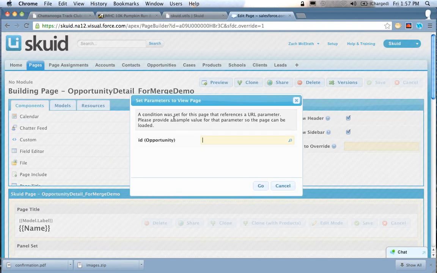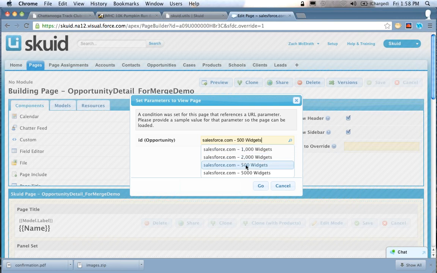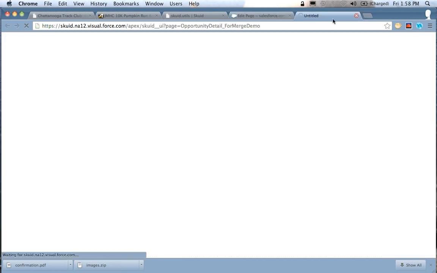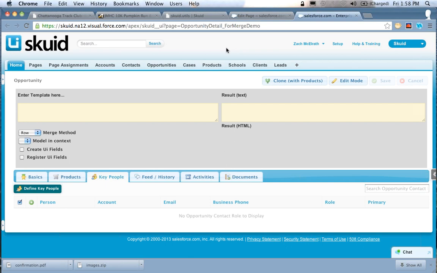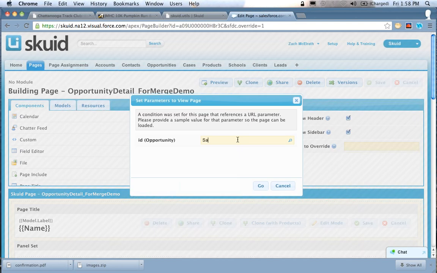So we're going to go back to that opportunity page we were looking at earlier. Opportunity, detail for merge demo. Okay. What the template area I was showing earlier is basically just some input fields that whenever they're changed, it runs this exact method. That's all it's doing, it's running squid.utils.merge on whatever text you're handed. So proof is basically just a way to experiment with that quickly. So Salesforce.com. Let's go get our 2000 widgets one.